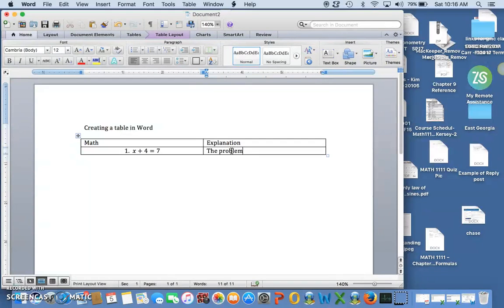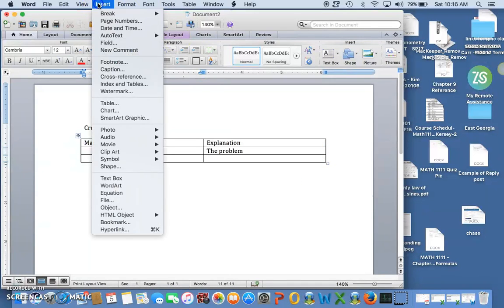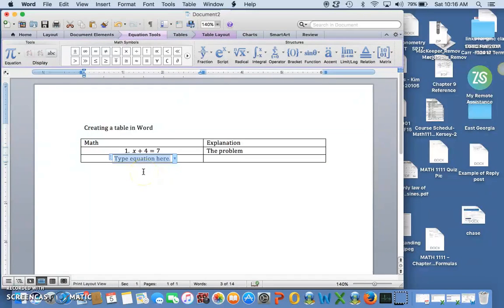Okay, that means it's the problem that I've worked. I've run out of space now. So I go to the very end here and I just hit return and it'll give me another row. So then I could come in and do insert equation. Now depending on how you would solve this, I would say x equals 7 minus 4.